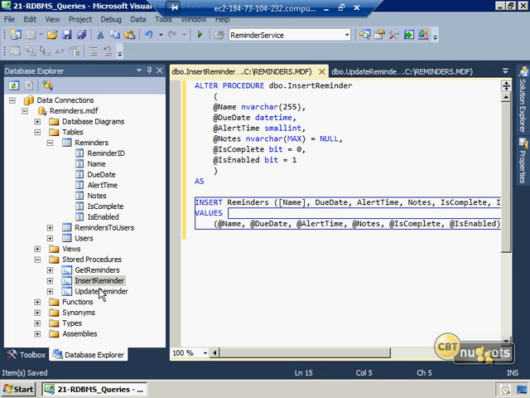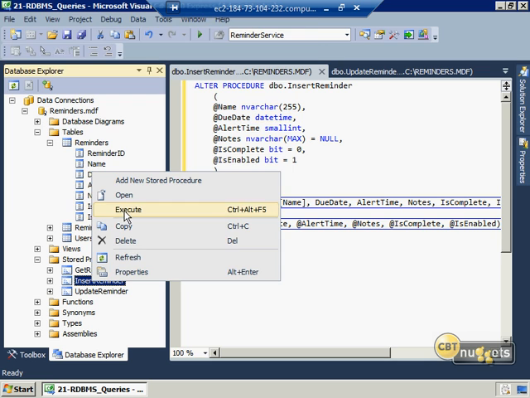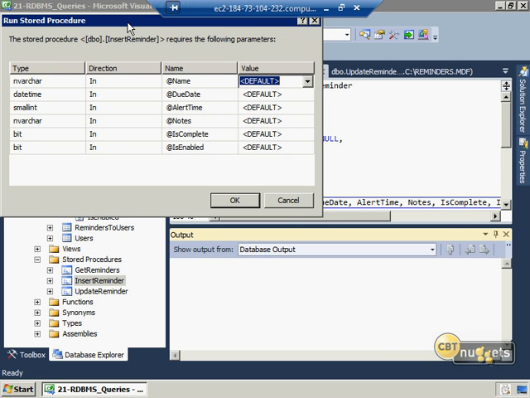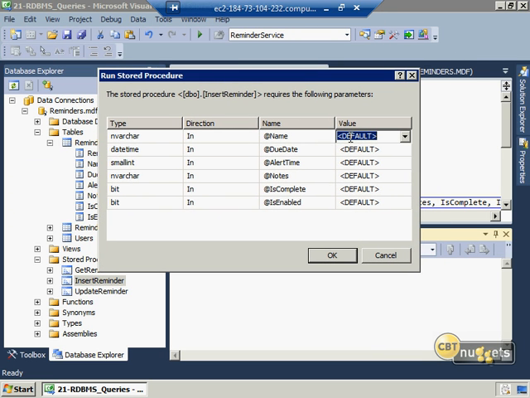We've got 3 stored procedures. Now we can execute them. You can also test them from here as well with your parameters. In fact, if we wanted to insert a new reminder, we just right click, choose execute, and see this little dialog box that pops up here that says, hey, you want to fill in some values? So we can say test, date time here. How about we just do 1/1/2012, alert time 5, notes here none. We'll leave that as the default.